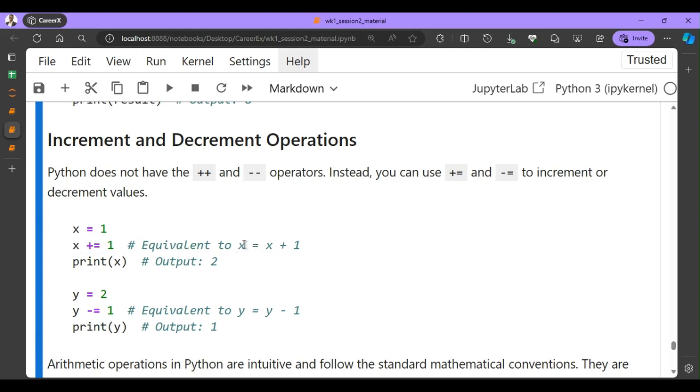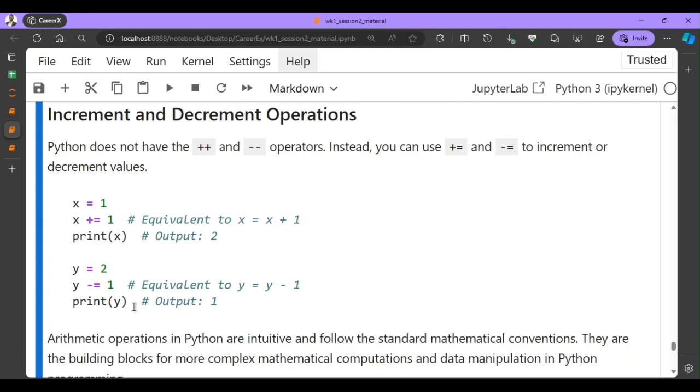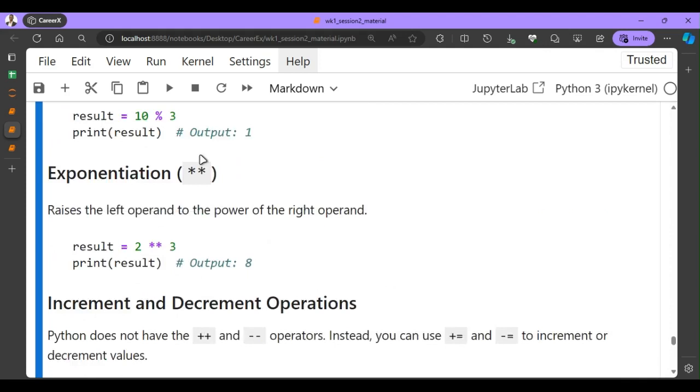This is a shortcut. It's the same thing as x equals x plus 1. So x here is 1, plus 1, so now x is 2. Basically you are increasing that particular variable, adding another value to it. This is a very short way of doing it: plus equal to. For subtraction, the syntax is minus equal to. It's very easy. That is why I like Python. Python is a very straightforward programming language. It made all this arithmetic operation very intuitive.